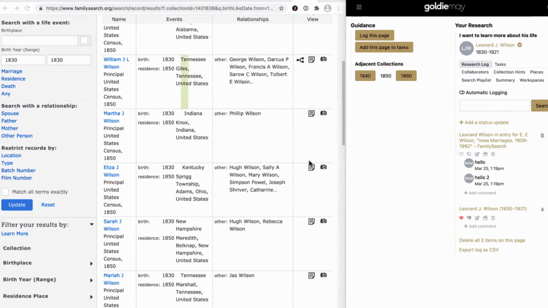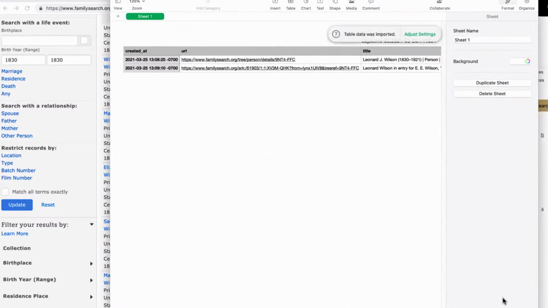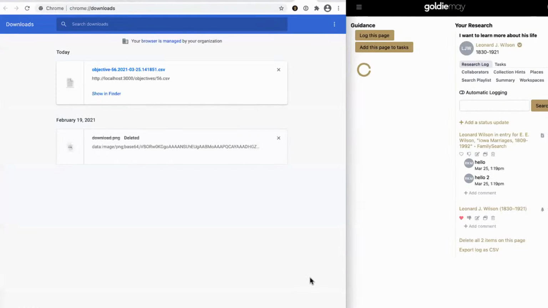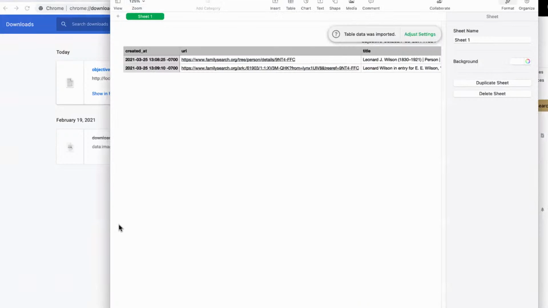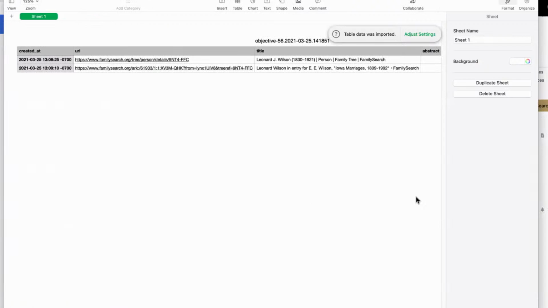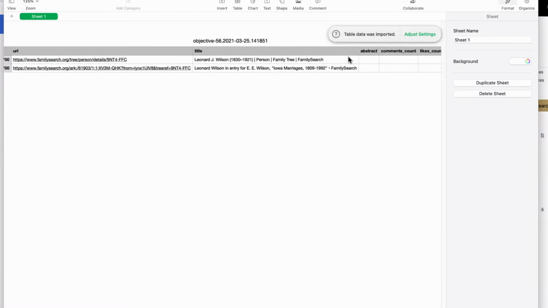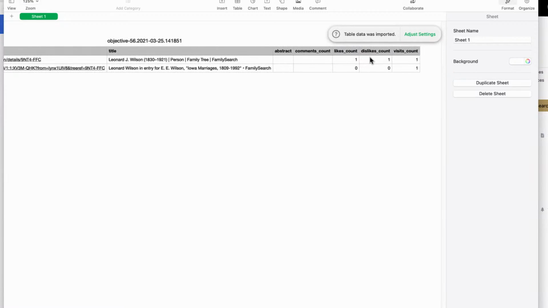So I've got a couple people who have been able to use Edge with the extension. Yeah, that's right, Edge does work. So here's the log. You're seeing URL, title, abstract, comments count. That's kind of the summary version of it.